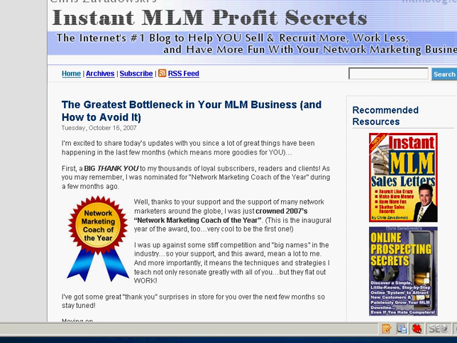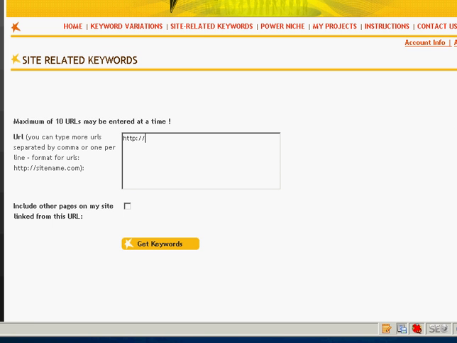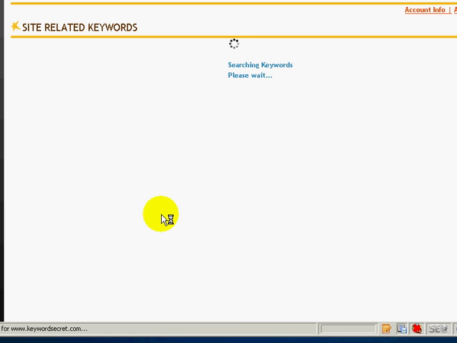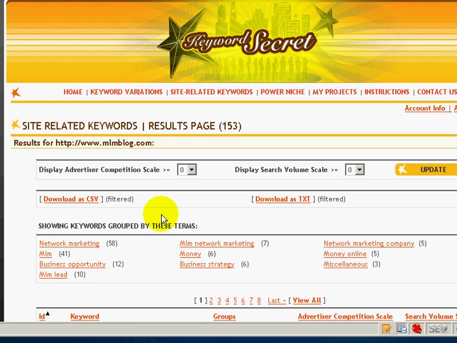So now I want to find out what keywords this blog is using. Let's head over to Keyword Secrets. The first thing I need to do is key in the blog URL into here. The next thing I need to do is just click Get Keywords. Keyword Secrets will come up with a bunch of keywords that are in mlmblog.com.